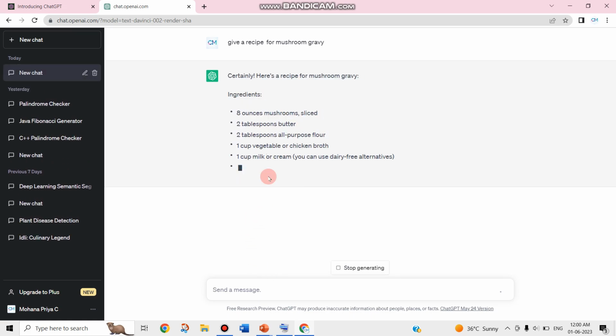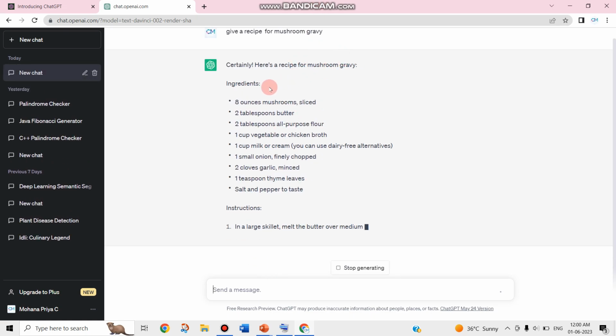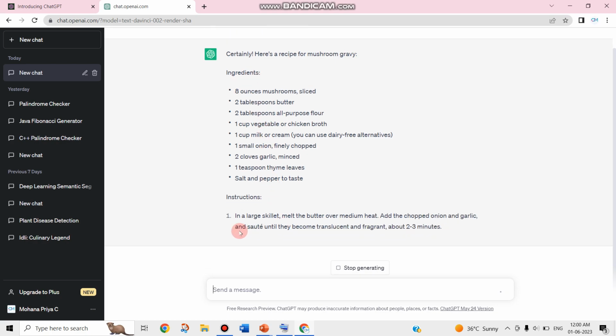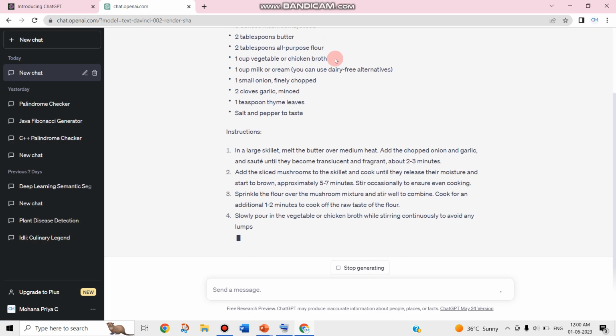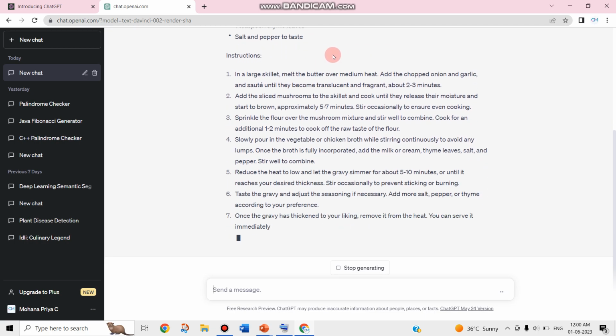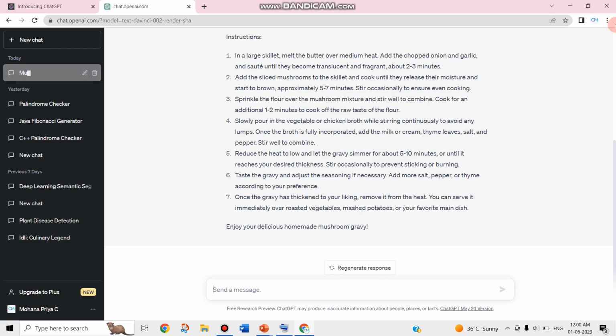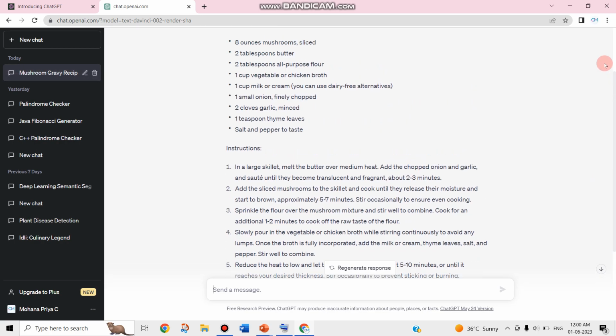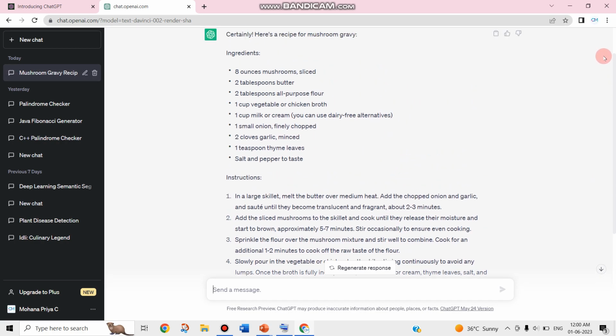It immediately gives the recipe for mushroom gravy, with all the ingredients and all the instructions. Look at the speed with which it answers, within a second. How to prepare this mushroom gravy and all the instructions were provided within a second. So this is ChatGPT, from the kitchen to coding. Whatever questions we place before it, it answers in a very well-versed manner.